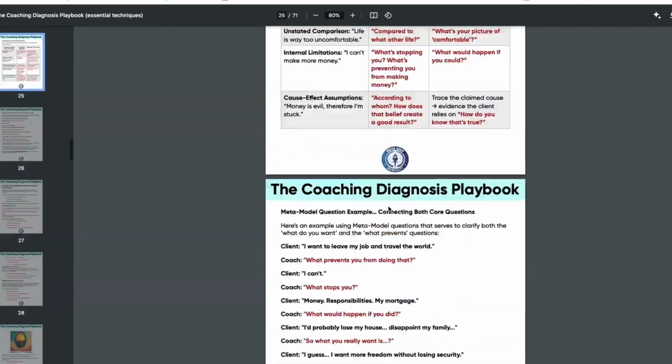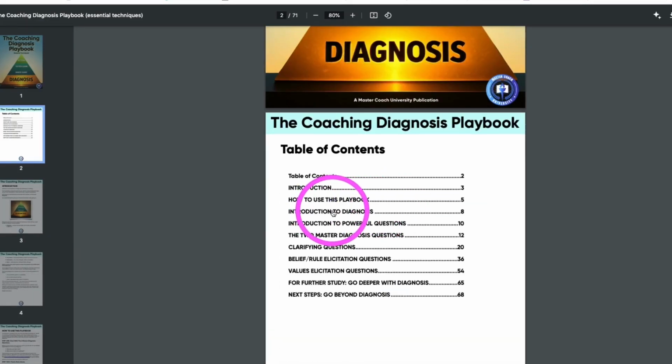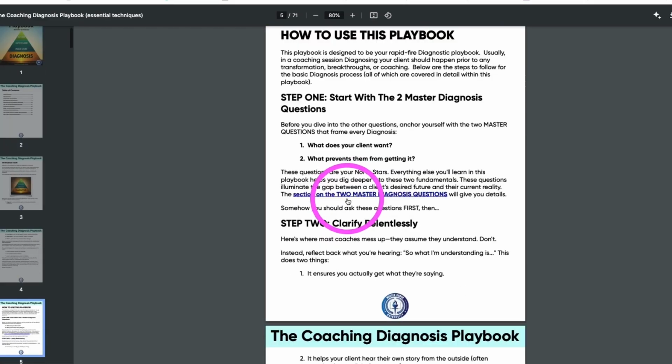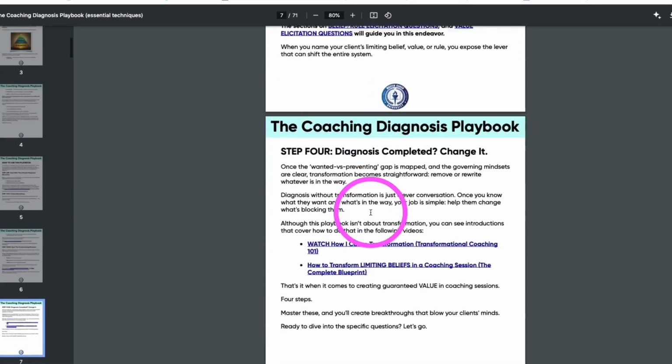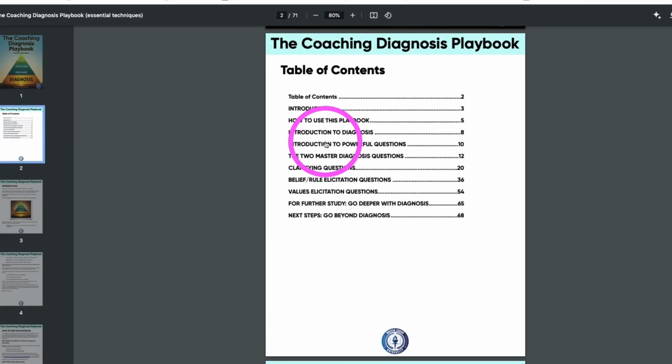We even have sections of this playbook, I'll go back to the top if I can get there, that just cover introduction and definitions. Like we define beliefs, we define diagnosis, we discuss questions. Like it really is, we're giving you what everything is first, then a little introduction on how to use it. Like what's the overall approach? This is that 4-step process I talked to you about. And then, and only then, do we dive deep into each of the steps in the process, the 2 master questions, clarifying questions, belief and rule elicitation, values elicitation, etc.